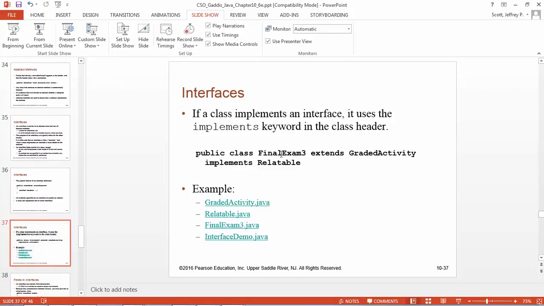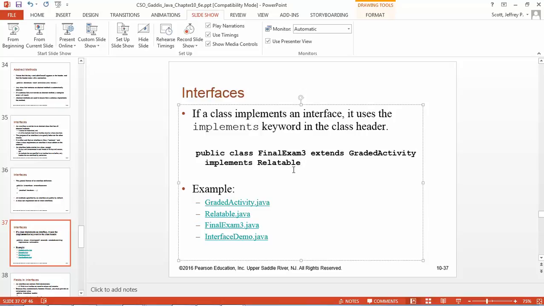Again, the big thing here is I can implement as many interfaces as I want. So I could say Relatable, Hello, Goodbye, Mom, etc. So I have to write a Relatable interface, a Hello interface, a Goodbye interface, and a Mom interface. But if I did that, then it would be totally legit for me to implement. So Java, like most other programs, only allows single inheritance, but it allows multiple interfaces to be inherited.